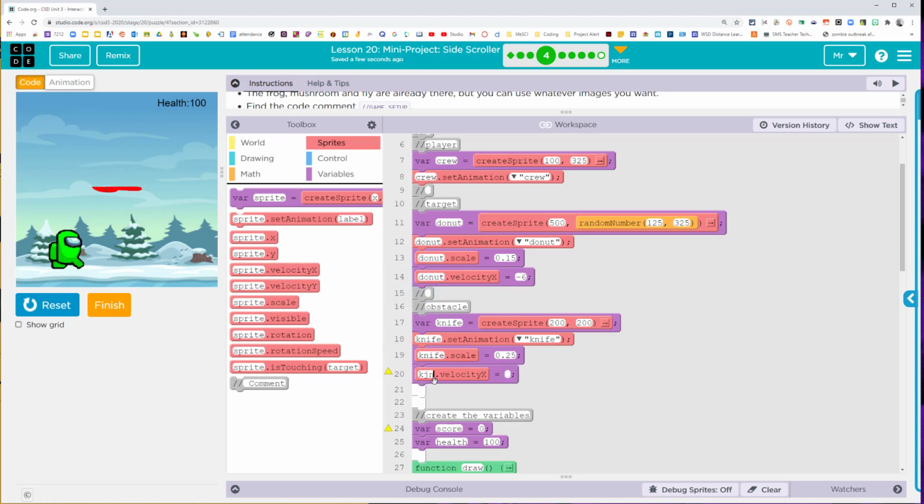So again, I want the knife to have a velocity x. You know what? Let me go ahead and just start it with a -6 for now. Same velocity as the donut. Now let's go ahead and move this again off the screen. So the knife starts over here on the right, beyond the screen.